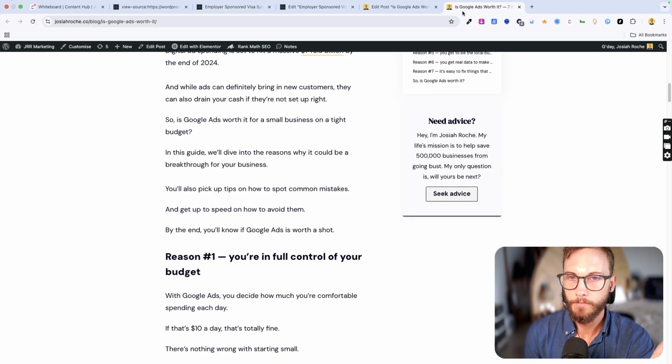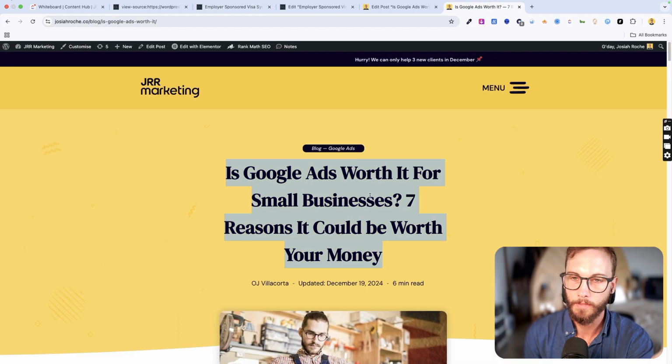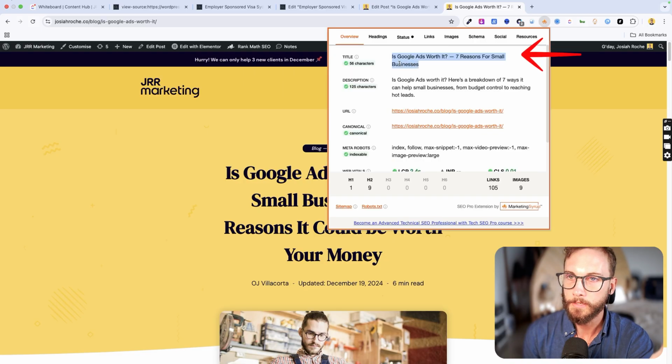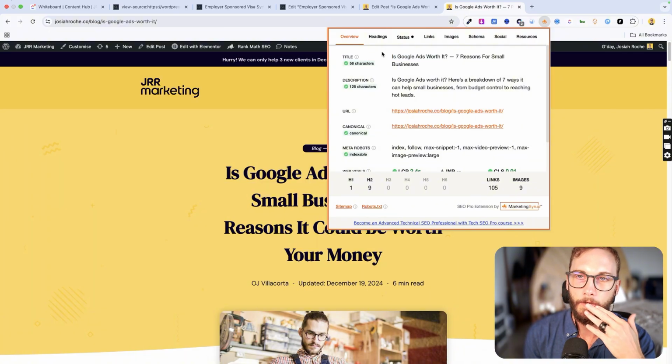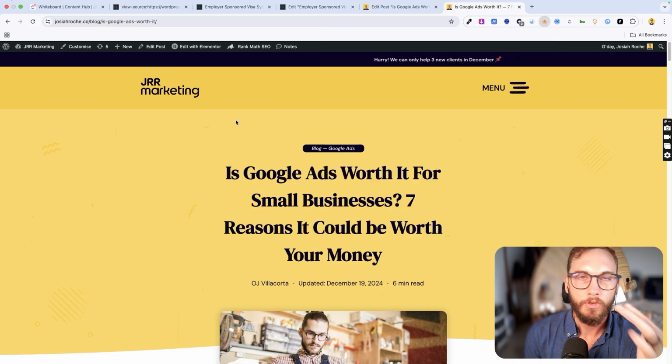Whereas with a blog post, the title might be the H1 tag. You might see that the actual title is the H1 tag, but the focus keyword might be, is Google Ads worth it? I know correctly you'd say, are Google Ads worth it? But I think the actual keyword was that. But you get the idea.